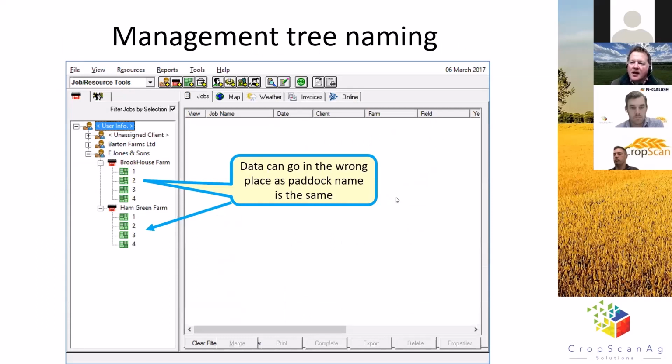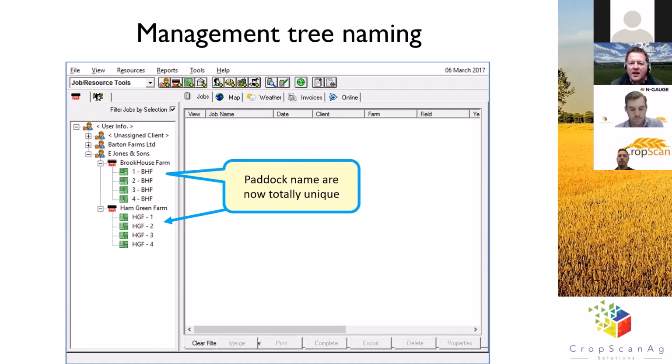And a couple of little items around management tree naming and paddock naming. We've got our fields here, in green, where we've got paddock 1, 2, 3, 4 in both the farms. That can become super confusing if we aren't a little bit clearer in the way that our paddocks are named, because we want to have every single one as a unique field and a unique name. We shouldn't have anything that is similar or likely to cause confusion.